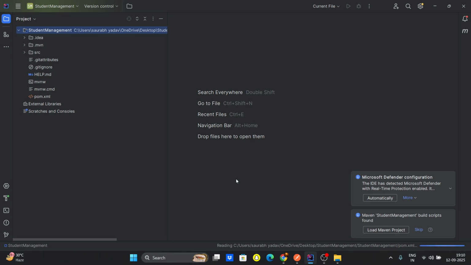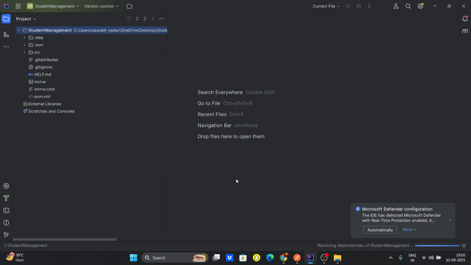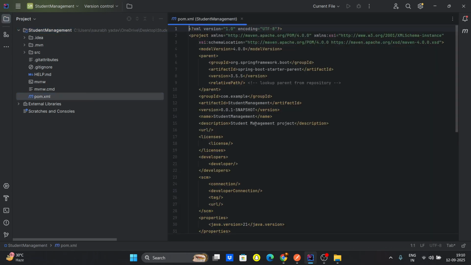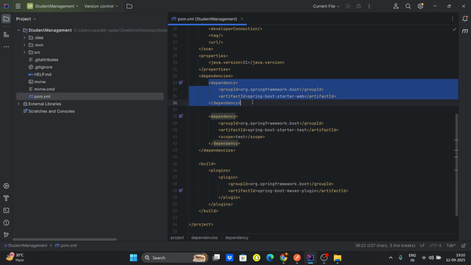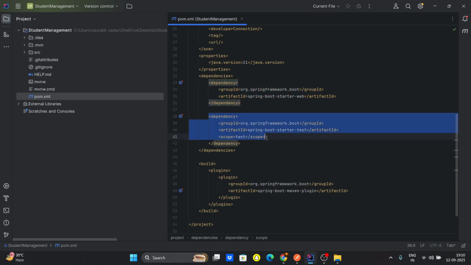That is basically the web dependencies like the embedded Tomcat server and other things, here in pom.xml. So it takes some time, and when the dependencies resolve, the green signal here goes off. So we can see that inside our dependencies we have two dependencies. First is Spring Boot Web and second is the unit test. Okay, so that has two dependencies.